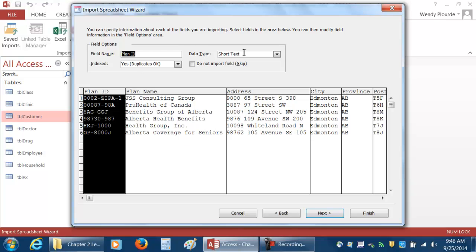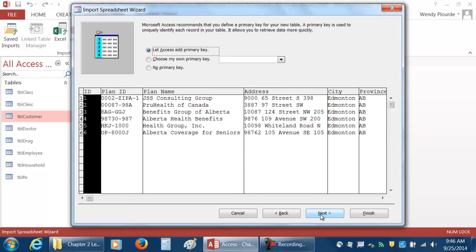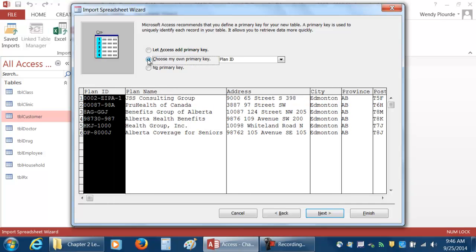what the field name is. You can change the data type. I believe it is staying as short text, but you have the option of going through and changing any of those. So we'll just say next on this. Now it already has a primary key here, so let's do that. Let's choose a primary key, and we can choose the plan ID for that. You can choose to have no primary key, or let Access choose a primary key, which would be the auto number. But in this case, we do have a key field right here, a primary key to choose from.